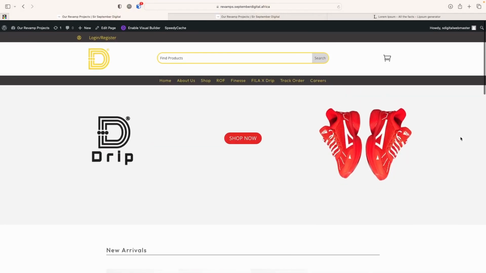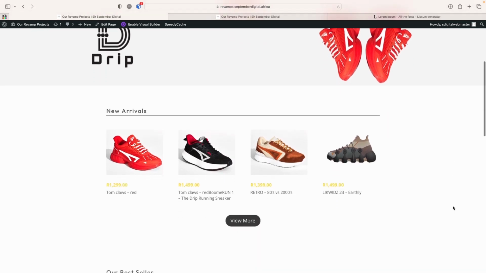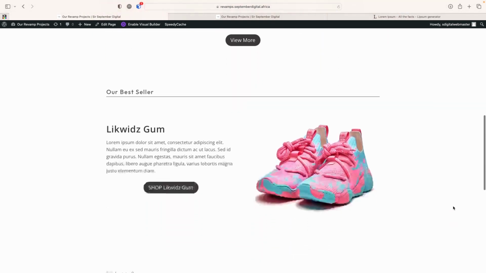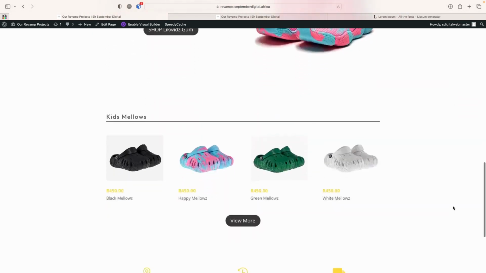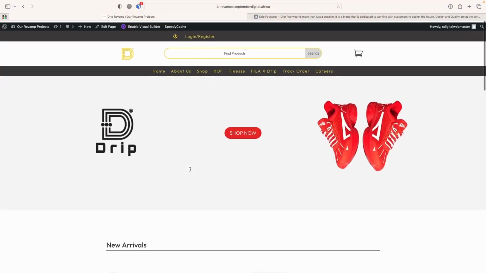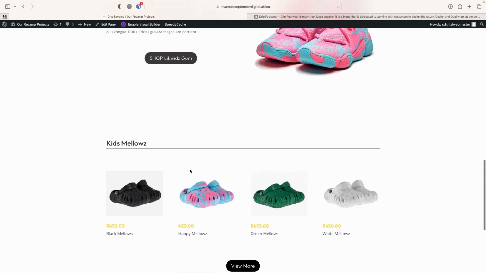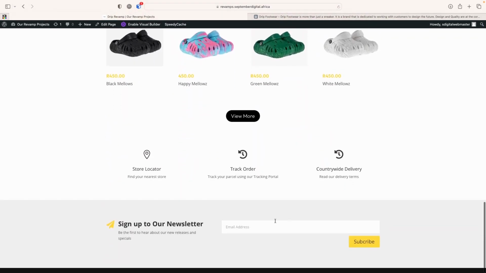So let's scroll up and down. Slowly. Slowly. Looking good. Let's bring in our final result to match. Look at it. Perfect. And that is how you build amazing sites using Divi.